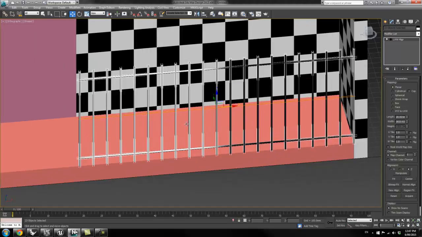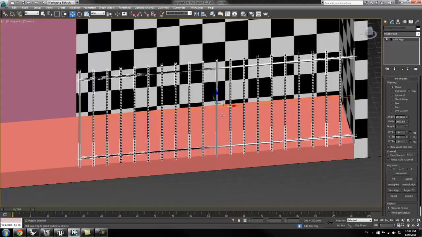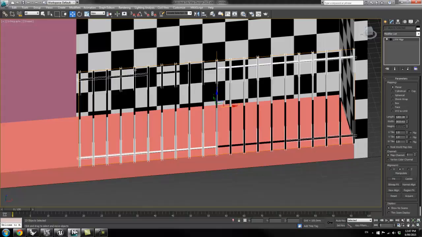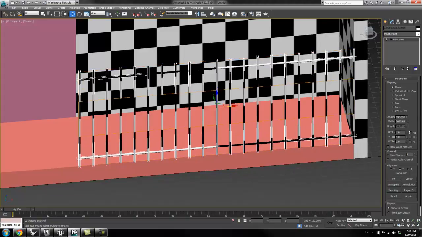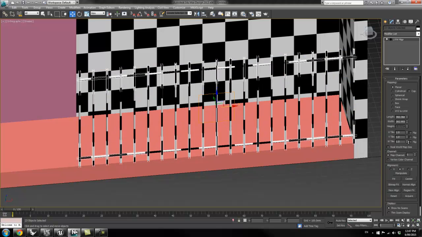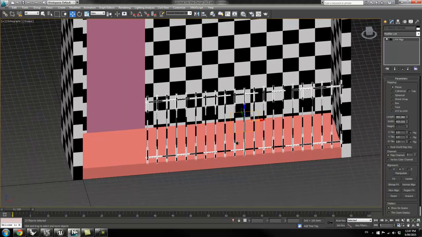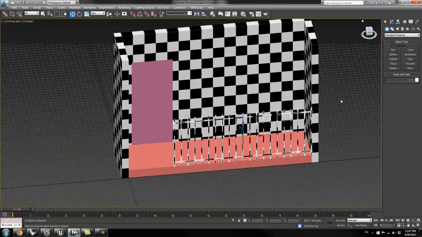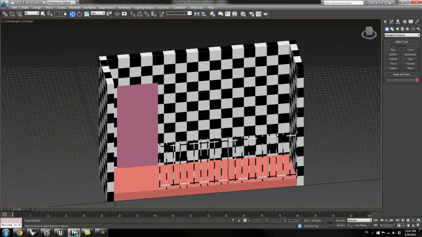So even though they're separate objects, you can apply that map to the whole thing, and so then we've got a split there with the checker and a split down the middle. So we'll give them a map like so. All this has really done is create a material map. It hasn't created that light map.